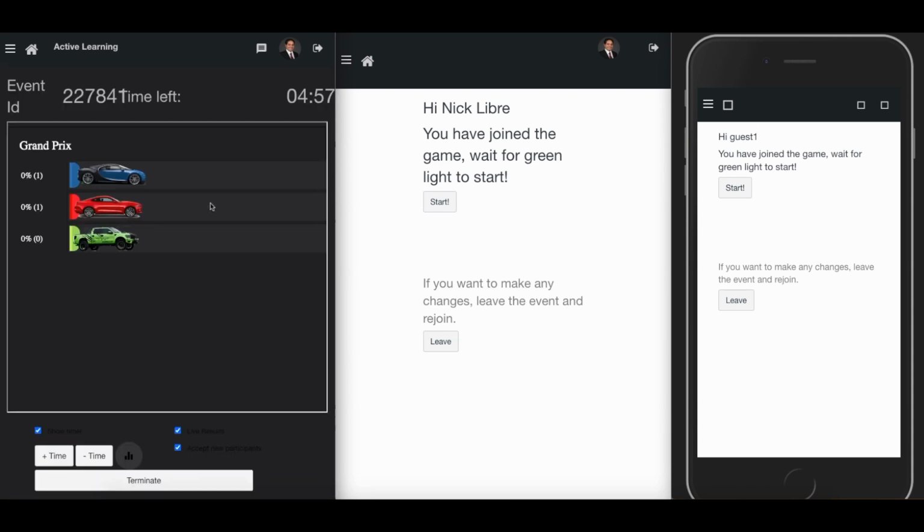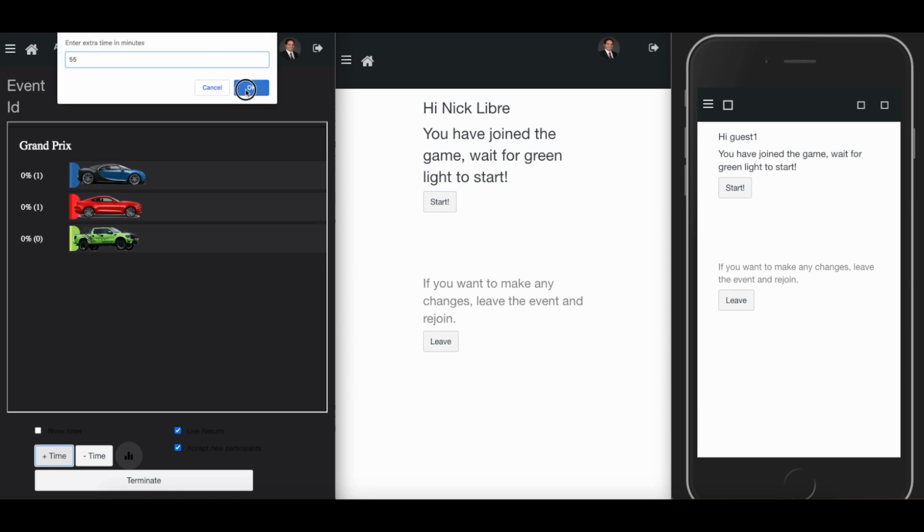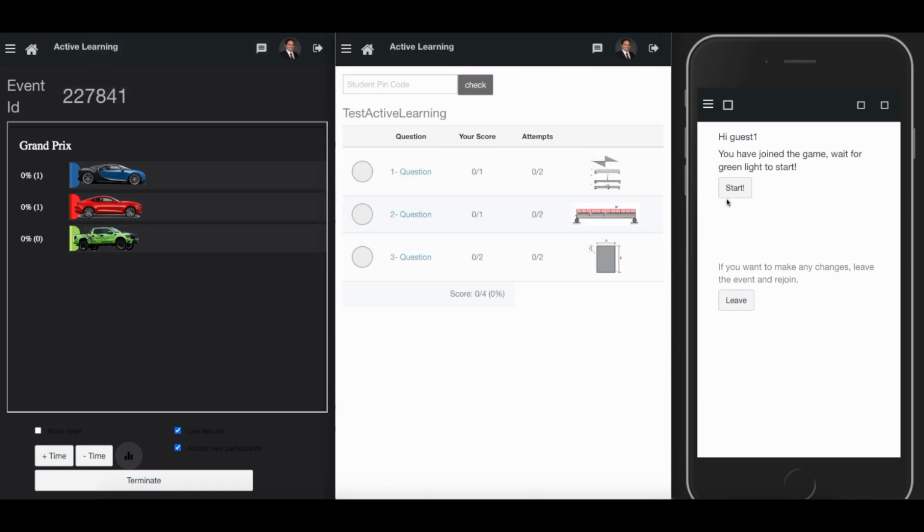The left panel shows the instructor view of the activity, and the right 2 panels are representing 2 students who joined the activity using a laptop and a cell phone. On the left panel, on instructor view, the instructor is able to see the progress of each group, look into the data analytics, and also change the settings on the fly if it's needed. Let's answer some questions here.